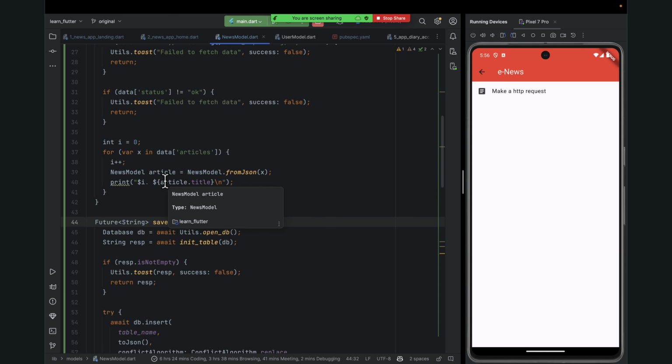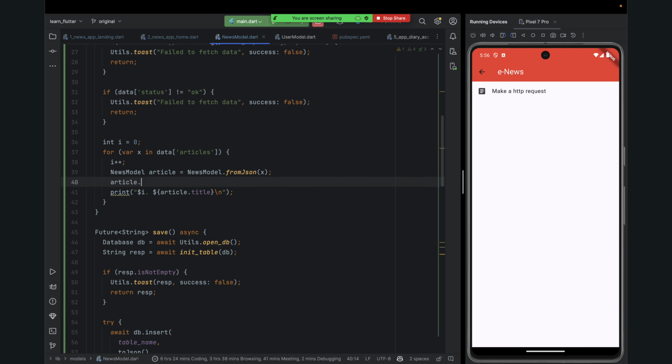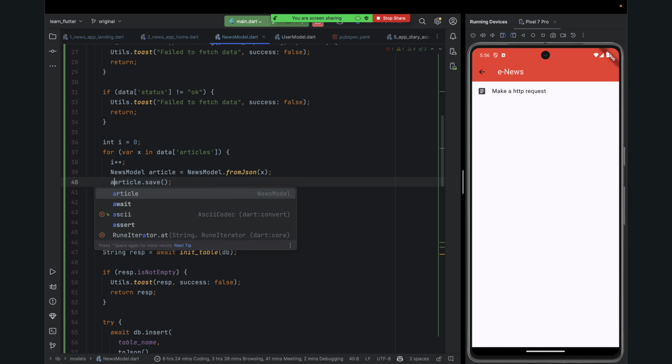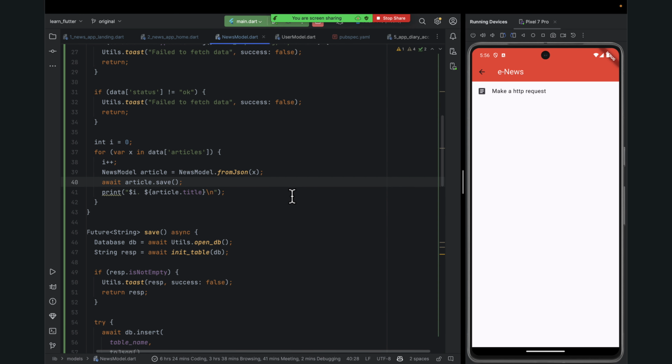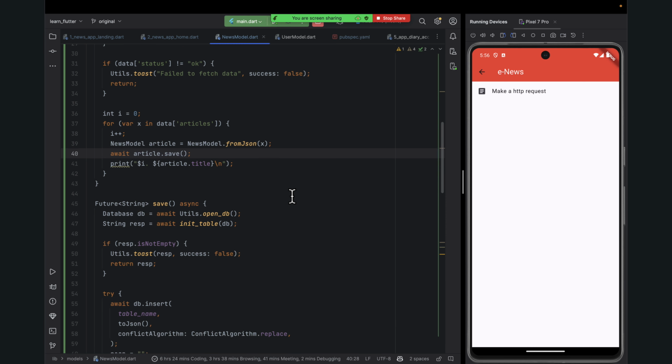So in this place here, we are looping. As we loop, we want to be saving. All right, so let's go ahead and save. So I'll come with this article, since it now has the saving feature. I can just simply put dot save, and then put await, like this. If you do like this, it will have saved on the local database to avoid the unnecessary HTTP connections. All right, so I hope you understand there.